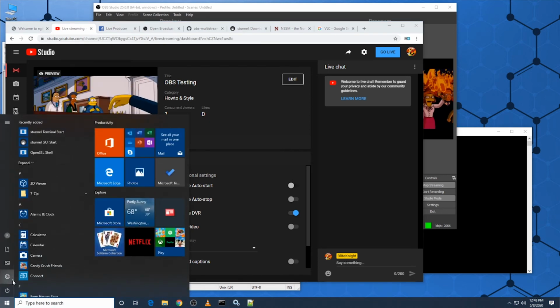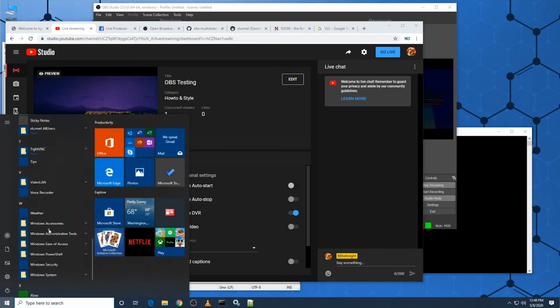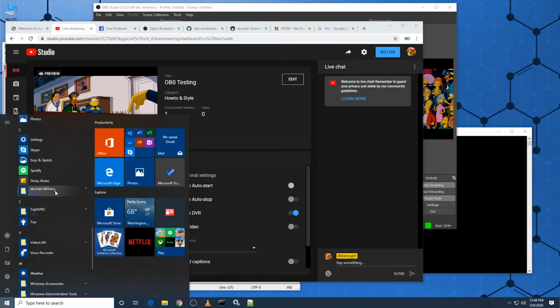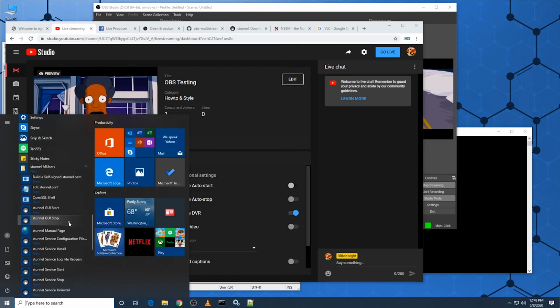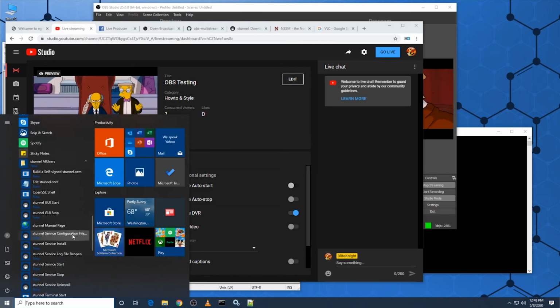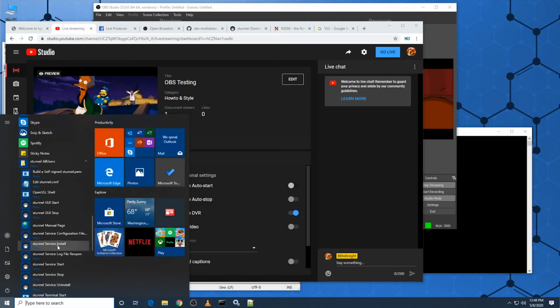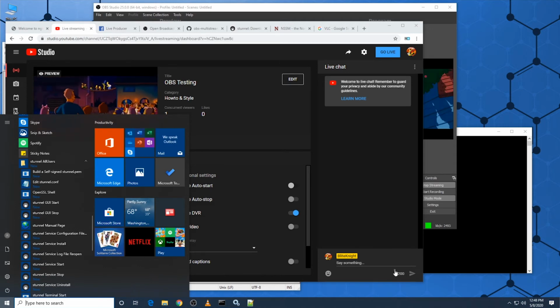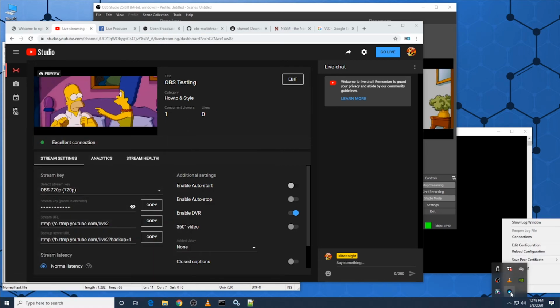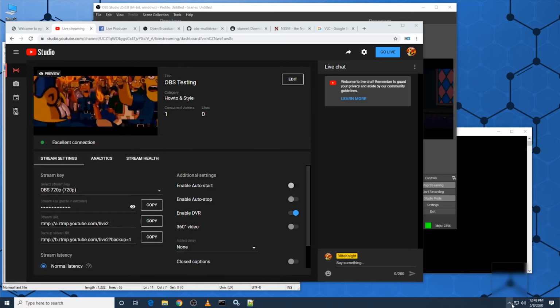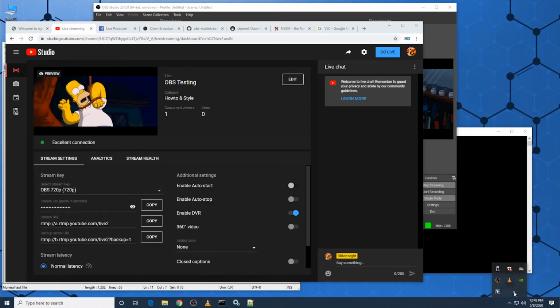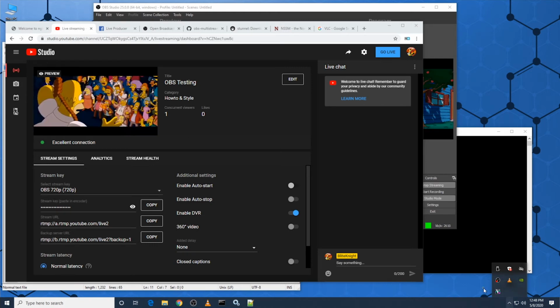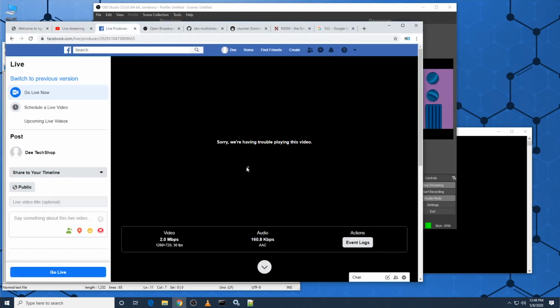So one thing you can do is go to Stunnel where it's installed, Stunnel all users, and then you can run the Stunnel service install. Let me go ahead and exit out of this one. So I'm going to go ahead and kill Stunnel. Stunnel is no longer working, so Facebook has stopped receiving.